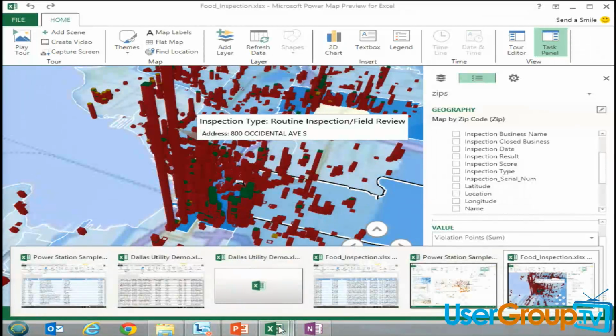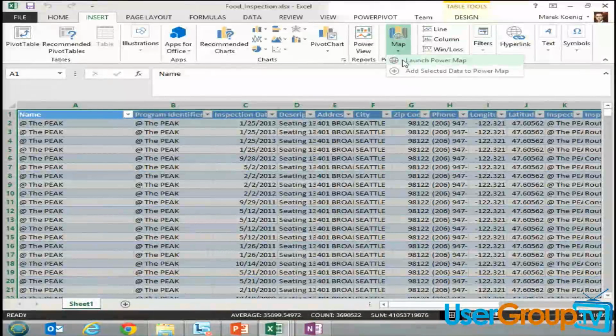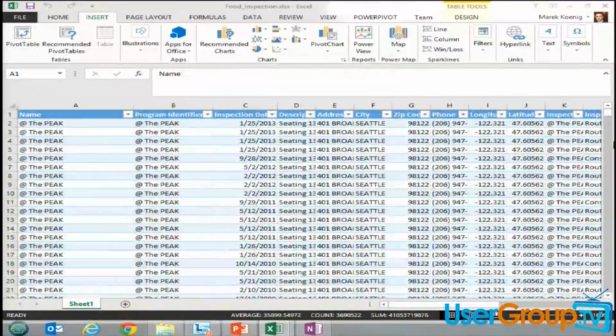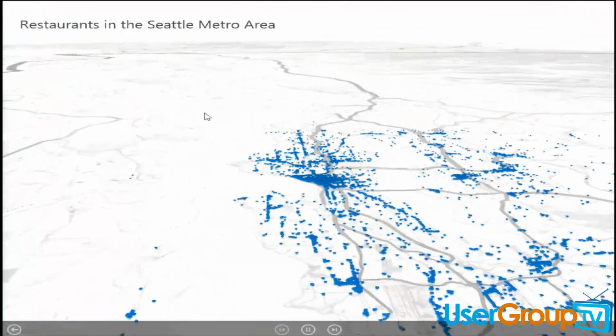So let's see how this would look as a finished product. So as I said, it took me about 5-10 minutes to build that together, but if I were to spend 30 minutes to an hour, you could build a very nice and compelling story. Let's go ahead and play this and see what this really looks like.